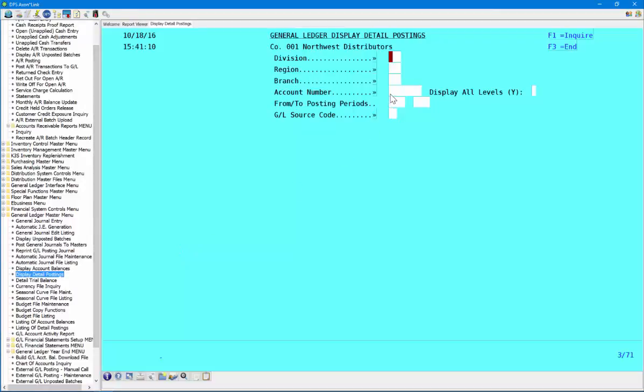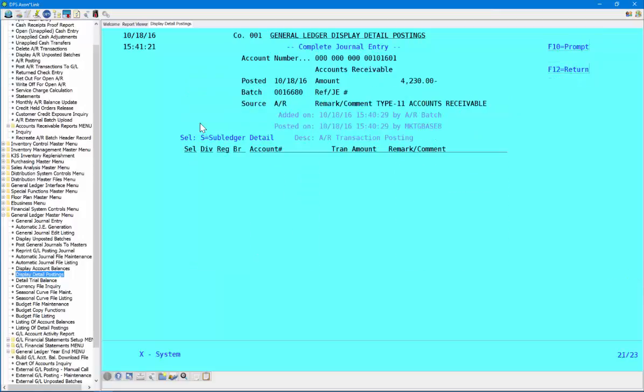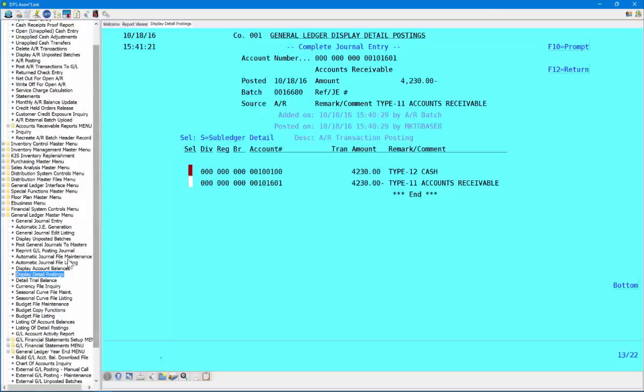the Display Detail Postings. You will enter the account number as well as the time frame. After doing this, select the correct entry with an X. You will then be able to see the GL batch number that was used for that posting. You can then use that GL batch number to reprint your GL posting journal.